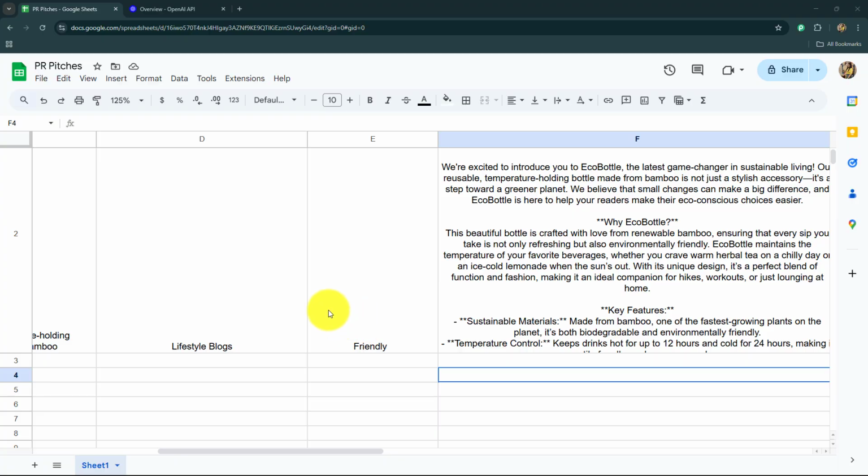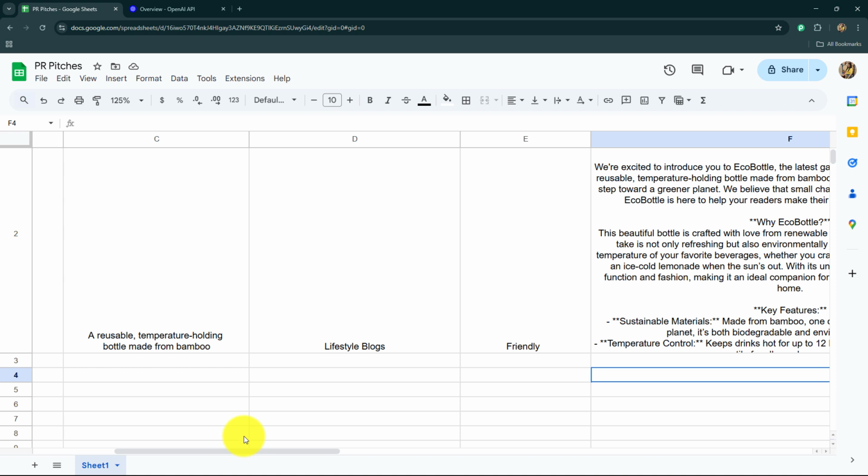In this video, I'm going to show you step by step how to build an AI agent to auto-generate Google Sheets PR pitches. So over here, I work as a PR manager at a small startup. I used to spend hours tailoring pitches for journalists and bloggers before every product launch. To speed things up, I have created an AI-powered workflow using Pabbly Connect.